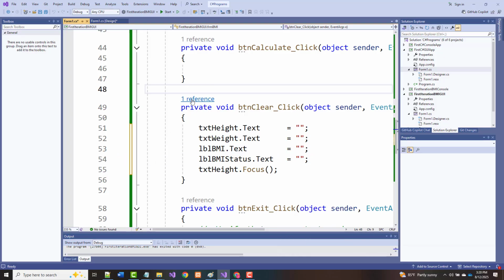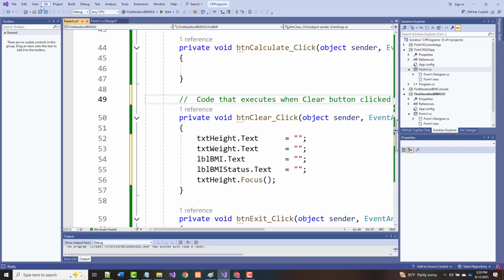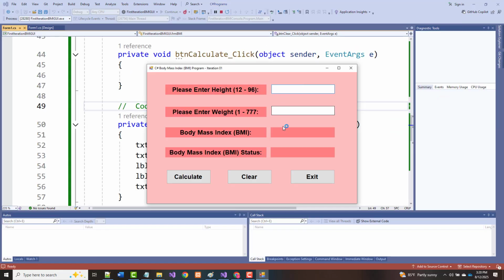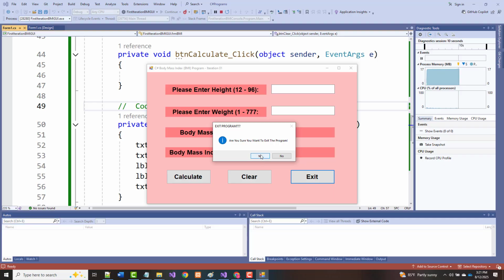All right, so let's check that. I always put a little comment here. You don't have to. Code that executes when clear button clicked. Okay, so let's do a file save all. Now I can't put anything in yet because these are calculated fields, but I can put junk in here, and then I can clear, and it all works. So clear works and exit works.